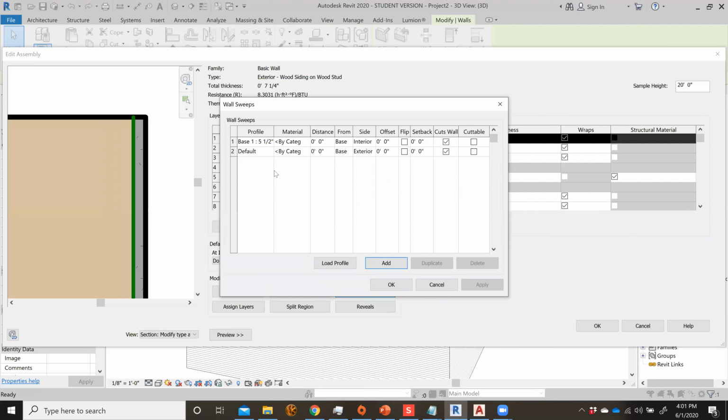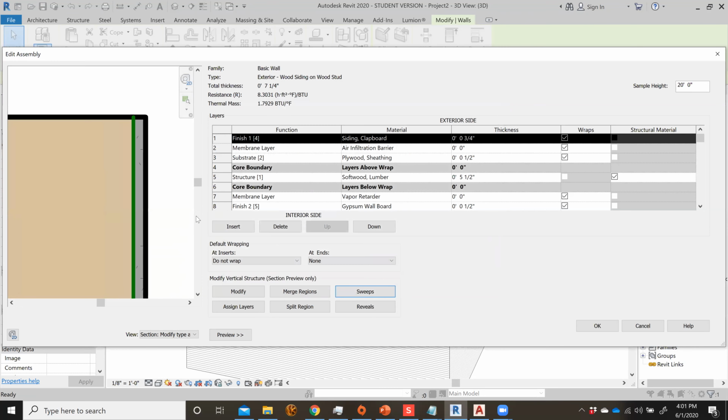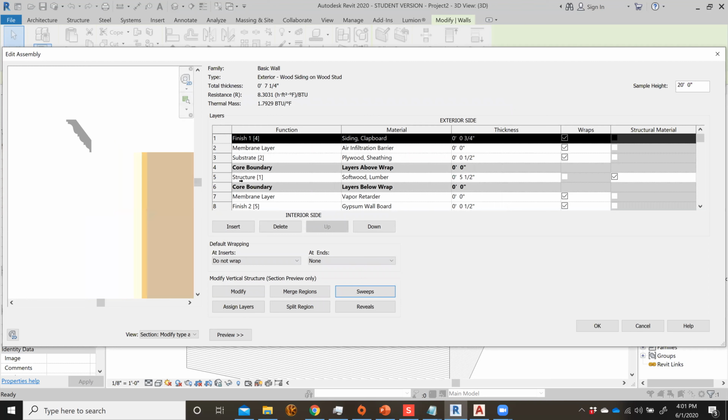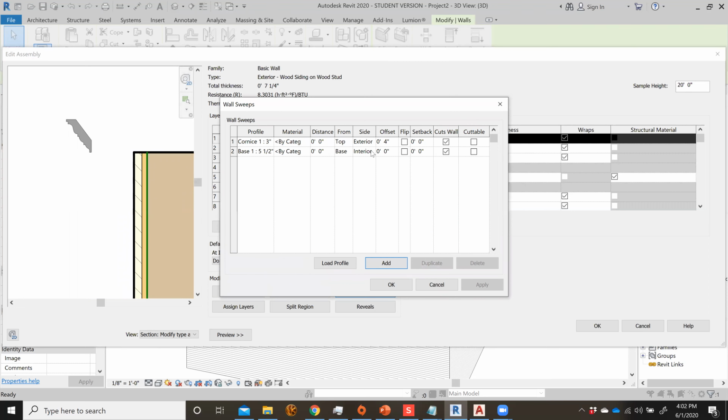All right, so let's go to sweep again, and then we'll add the top one. And let's see, we want the cornice, we want from top. And now, just from experience, I know it's going to be at the top corner here instead of where I want it to be. So I'm just going to click OK. Oh, I put it on the wrong side. That's all right. Side interior, side interior.